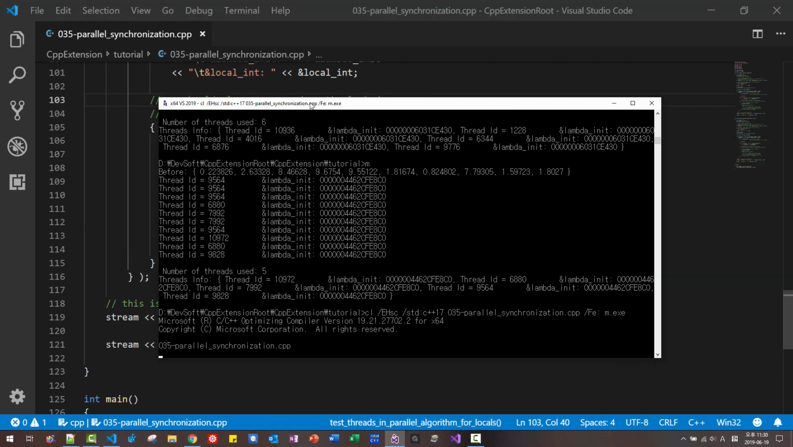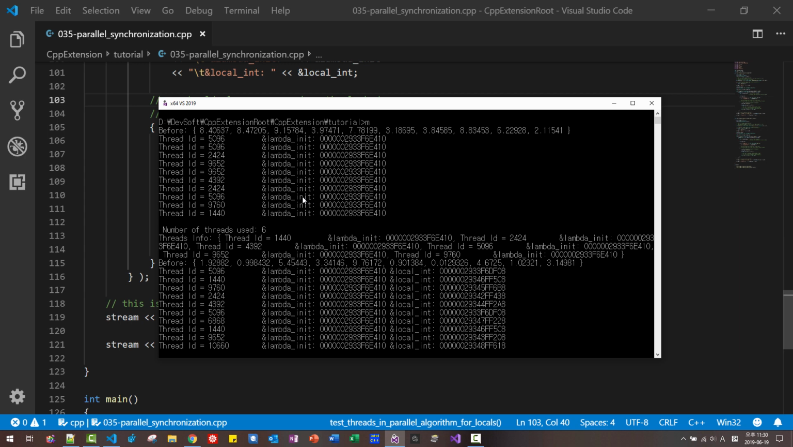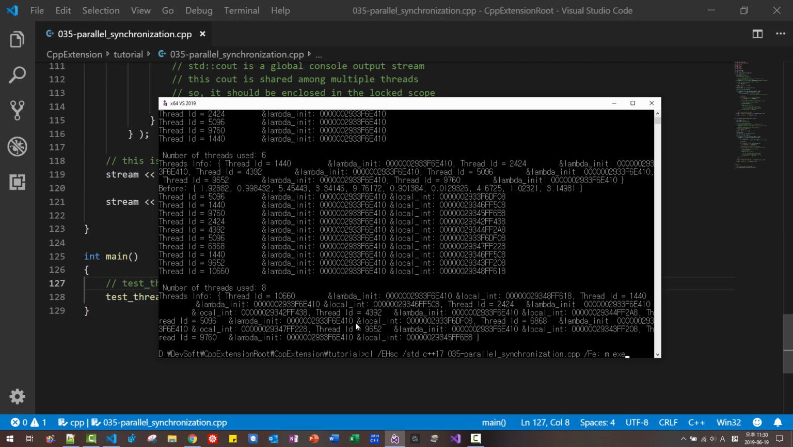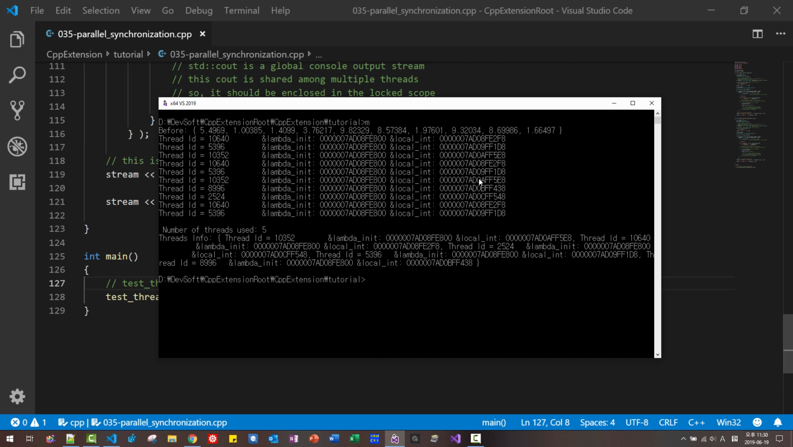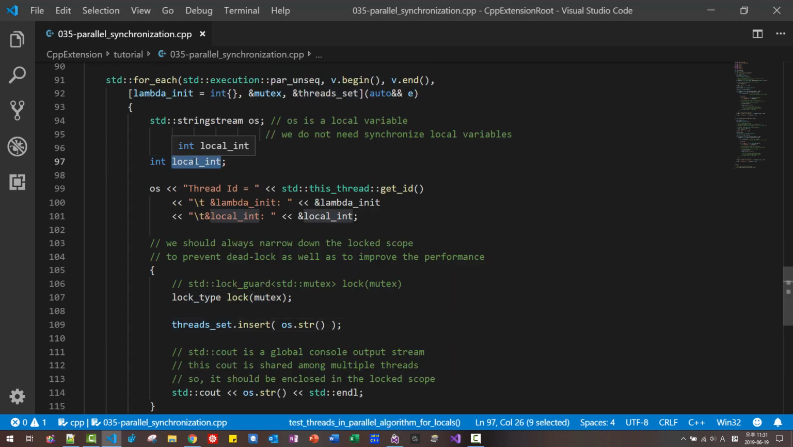First, Microsoft compiler. CLS M. This is Microsoft compiler. In case of Microsoft compiler, I have to disable it. Build again, CLS M. Okay, so in case of thread ID 640, the local init address is 2FA. So these are different. So this local variable is thread dependent. Each thread has its own copy of local int.